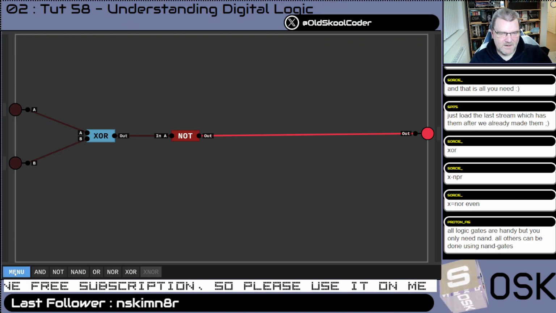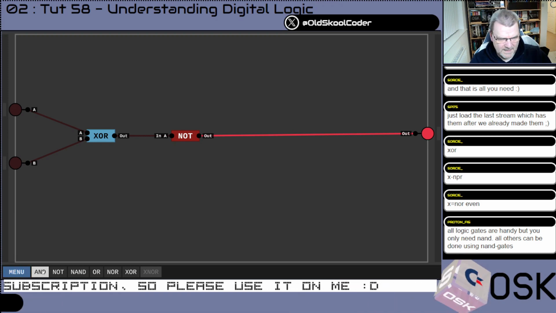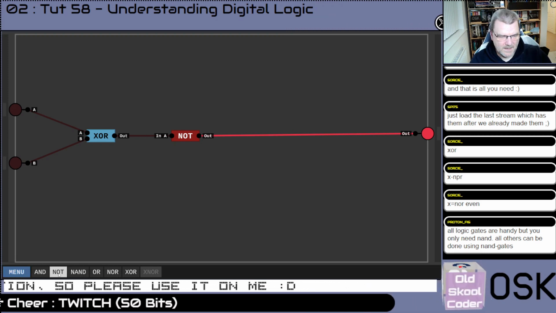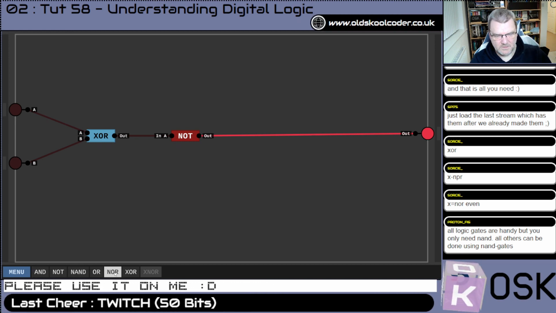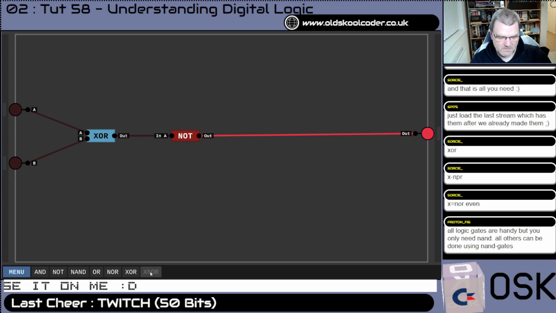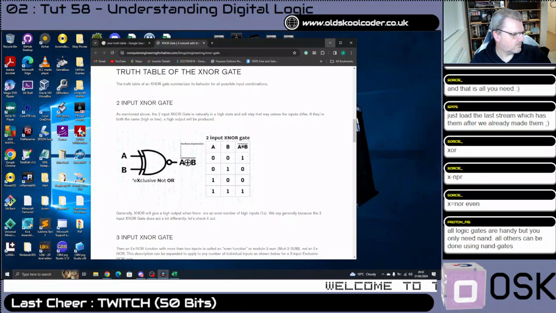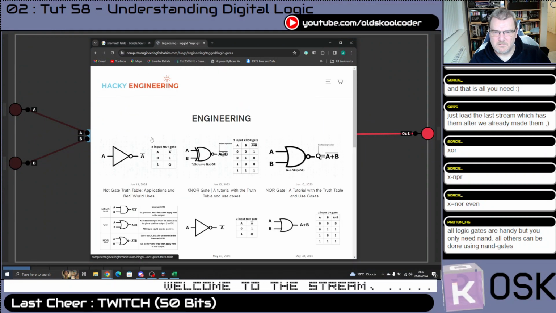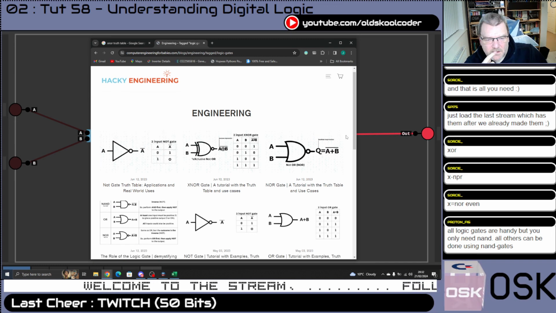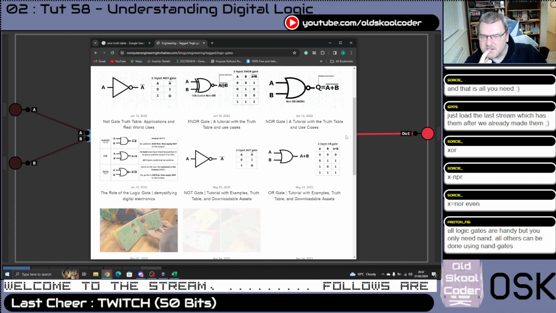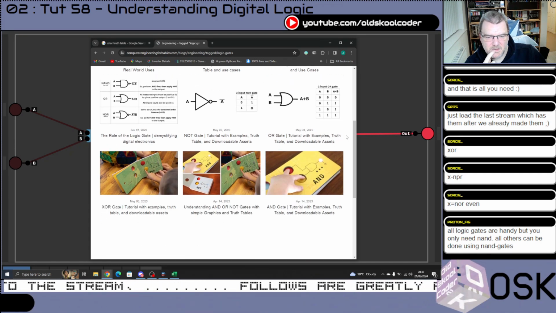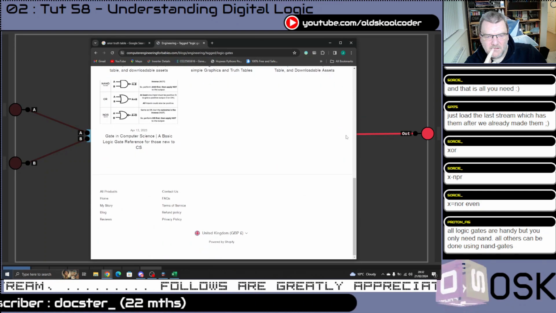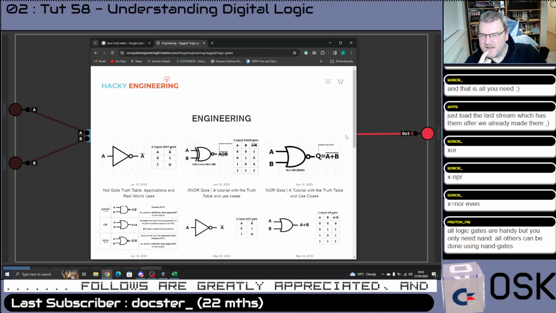Right. So have I saved that one? I think I have. So AND, NAND, OR, NOR, exclusive OR, exclusive NOR. There isn't another one, I don't think, is there? Not in basic gates, no. Let's have a look. So that's AND, NAND, OR, NOR, XOR, XNOR. Yeah. They're the basic ones.